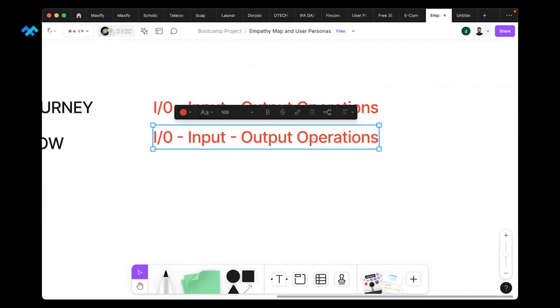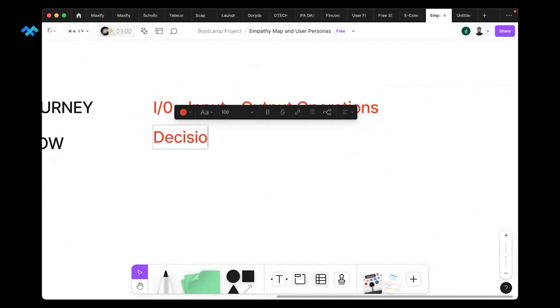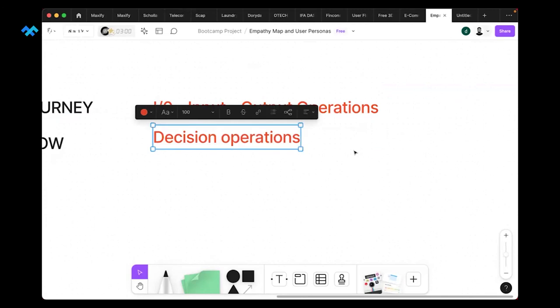And then you also have some decision operations, where you are at the point where you take a decision. You launch your app and it asks you to either log in or sign up. That's the point of decision. At what point do you log in? You log in when you already have an account, when you have created an account before. You sign up when you are a first time user and you've not created an account before.